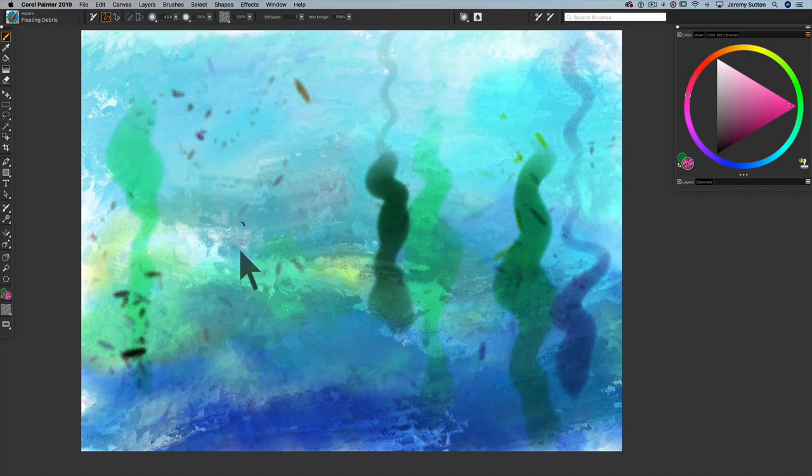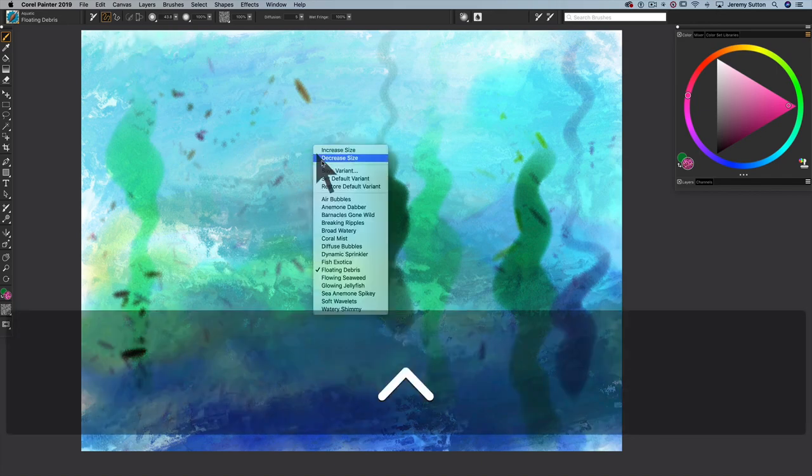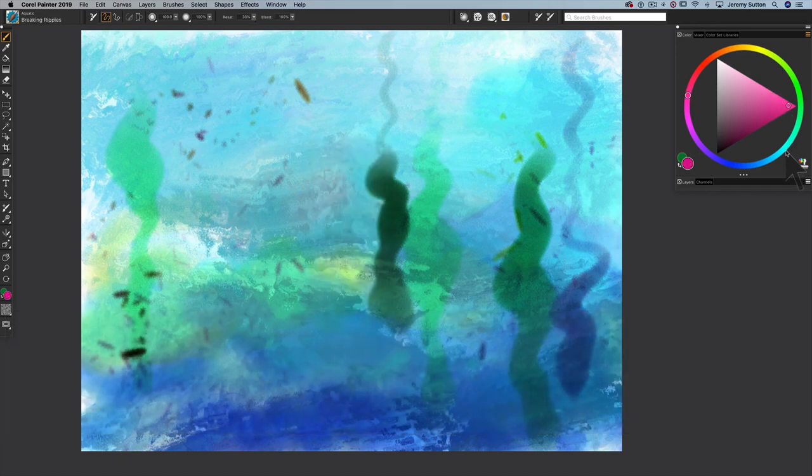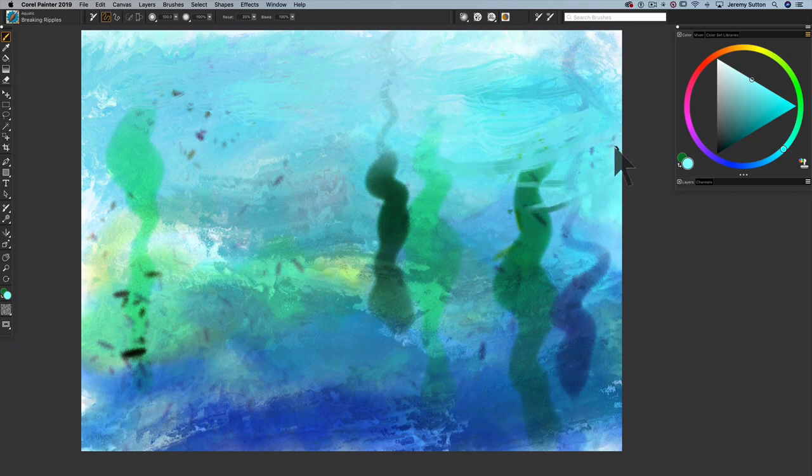And let's add some breaking ripples to this, and again, control, we'll go to the breaking ripples, pick maybe a light blue, and this brush you can use in a number of ways. If you're painting a surface of water, you can actually use it quite nicely to create the effect of ripples radiating out from, you know, a plant, like a Monet sort of pond type of effect.